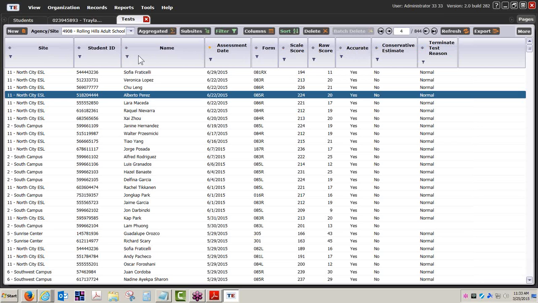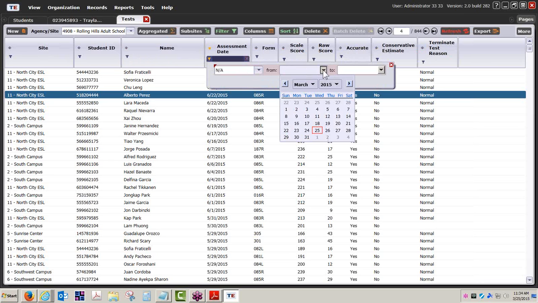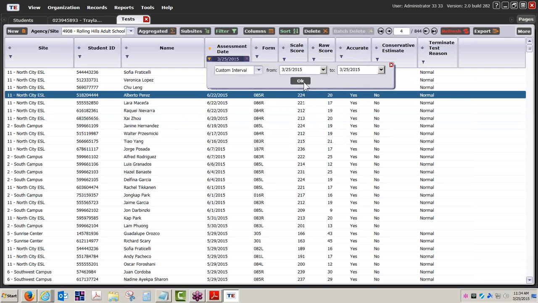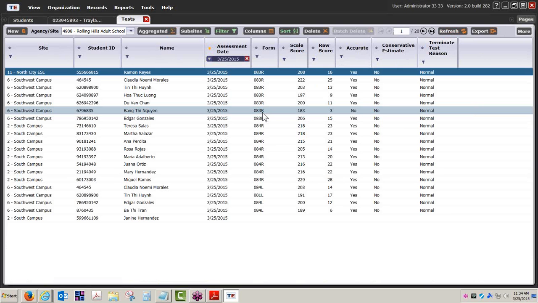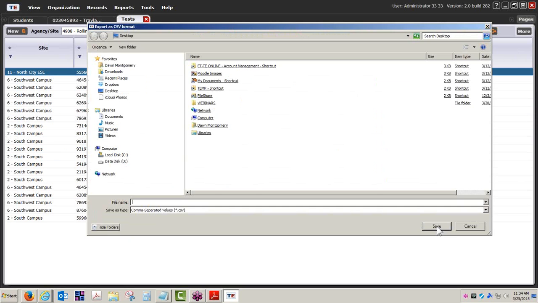Okay, so let's do another example here real quick to just end it. Let's bring up a like report or results that we did in CASAS eTest. So here again, here are the tests that were administered on March 25th. And you have a few options here for extracting this data from TOPS Pro Enterprise. You can export onto an Excel spreadsheet in a CSV file format, and this is identical to what you were able to extract directly from CASAS eTest.